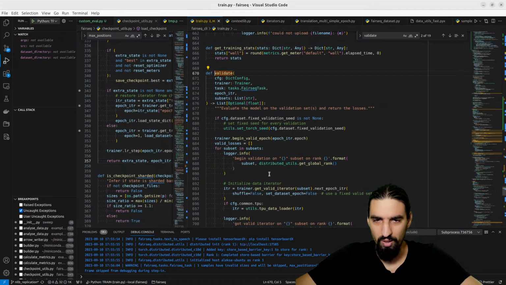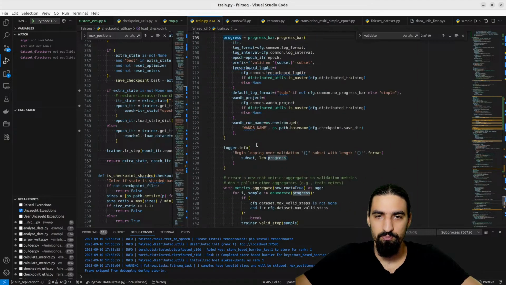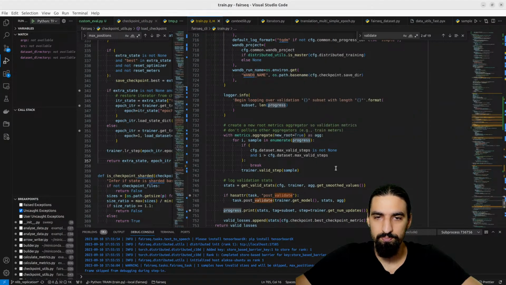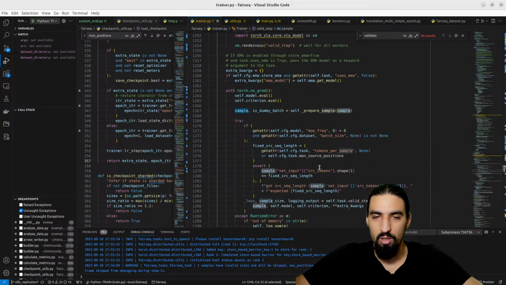So if we go to validate, they also have the iterator here. So here's the progress bar, here's the iterator. All of this remains the same. And then they are iterating here. And they ask if, so this might be empty at one of the loops. So when we enter valid step, prepare sample, could it be the prepare sample might skip something?